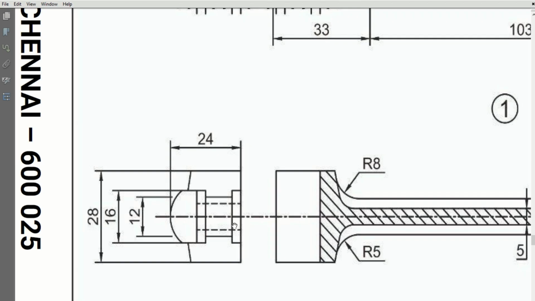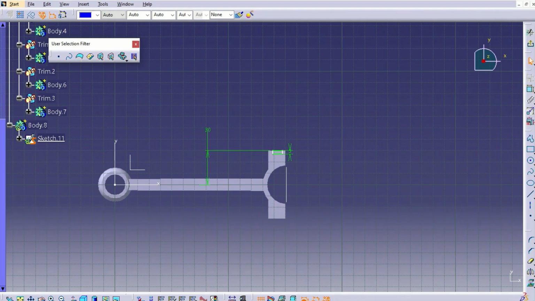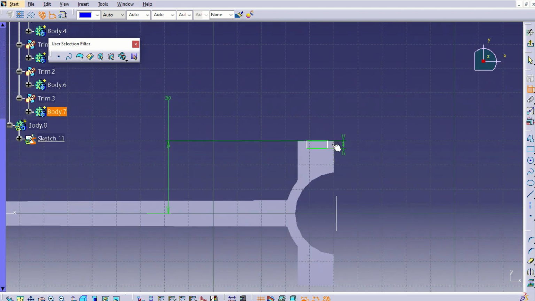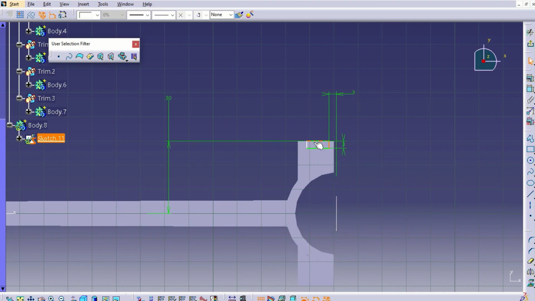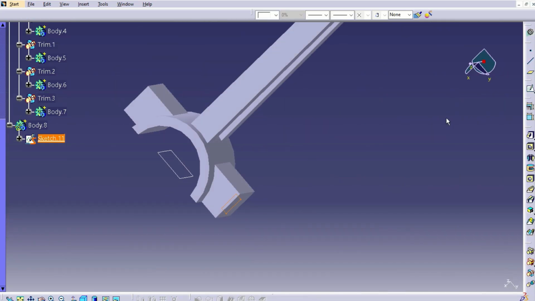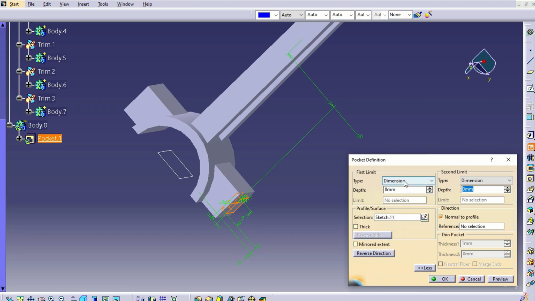And then you see this 9 mm. Okay, 3 up, 3 up. So let us go for this dimension, 3 mm. Okay, and between these two is 9 mm. That's it. Exit and create a pad and 8 mm both sides.